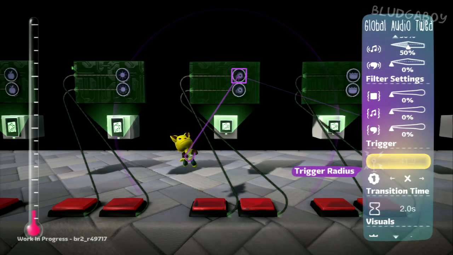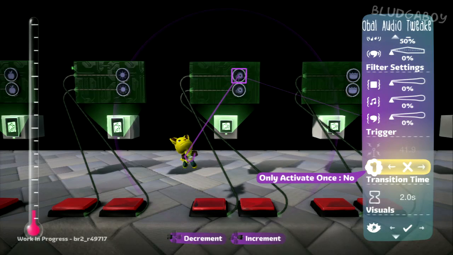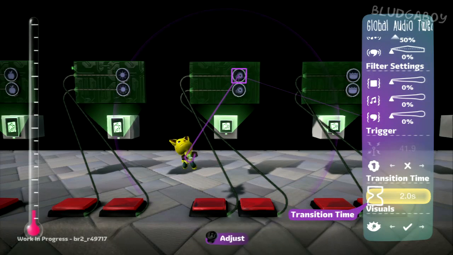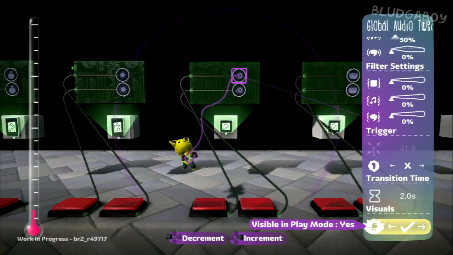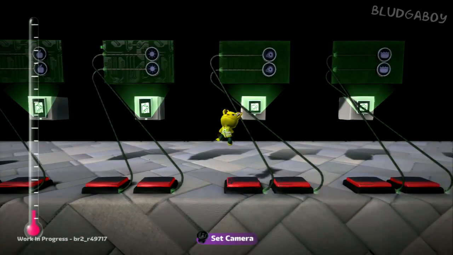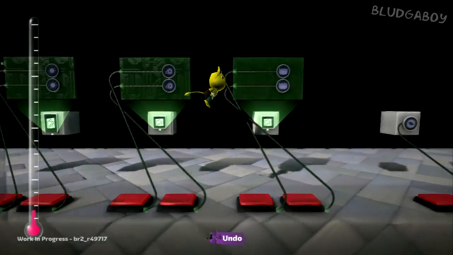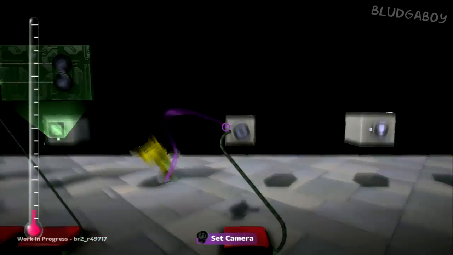Once again, if you don't have it hooked up to an input like we do, you can set it to a trigger radius. You can have it to only activate once, yes, no. You can have transition time, and you can have visible in play mode or not. Now there's no sound in this level, so I can't really show you what it does too much, but we'll just keep going. Here we have the score giver.